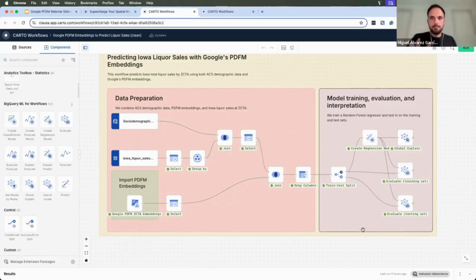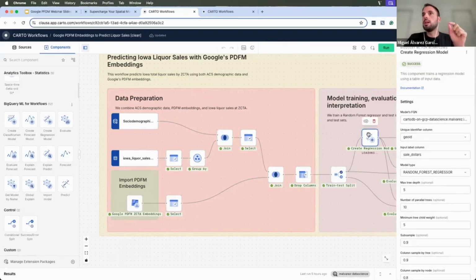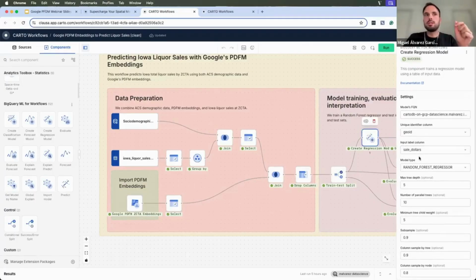Again, not the purpose of this webinar, I'm just going to go to the very specifics of how we built this. In this case, we are combining all the data sets, so we are building a model. Let me show you here. We want to predict total sales per zip code, and we are using both socio-demographics and the embeddings.